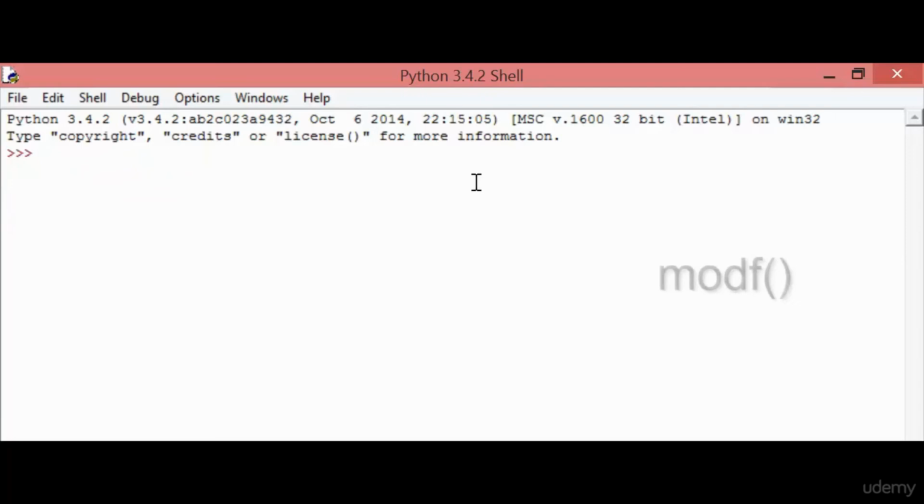The next method is the modf method. The modf method is used to get the integer part and the float part separately, which means that we will get separate values of the integer and the float. So now firstly I'm going to import the math module, and now I'm going to execute a program. After that I'll explain.